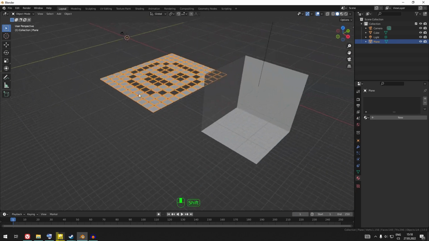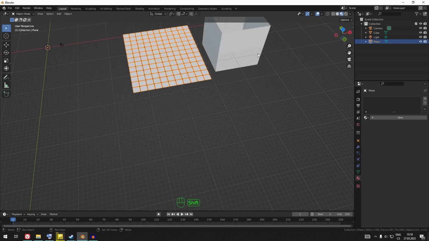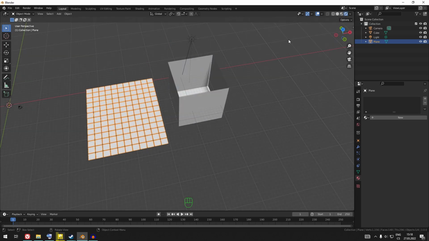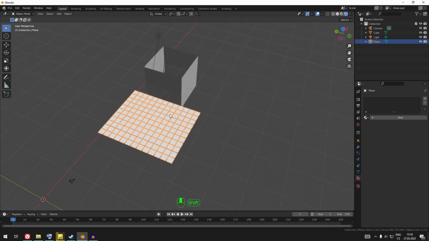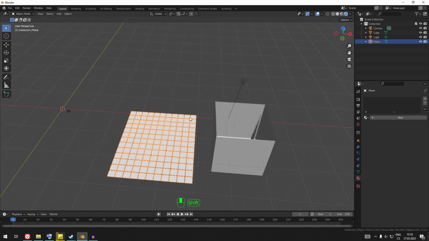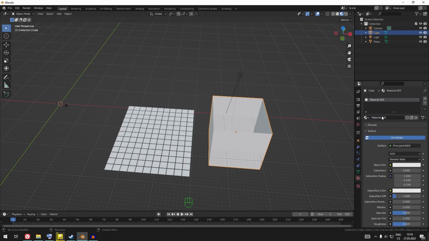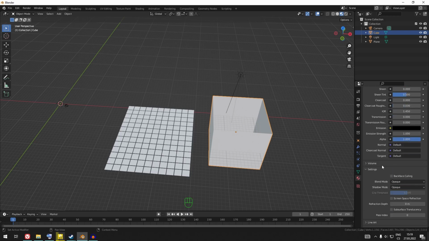But if I go to material, preview or rendered, nothing changed. If you want to turn it on over here, you have to select the object, then go to material properties, add a new material if you don't have one, and in settings turn on backface culling.